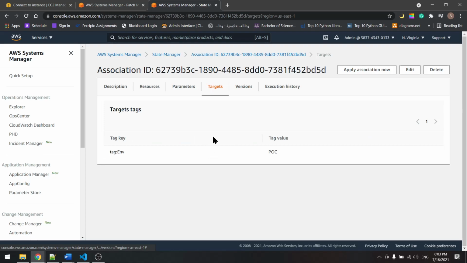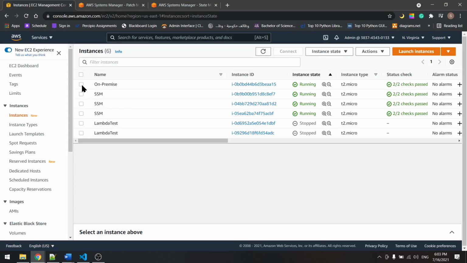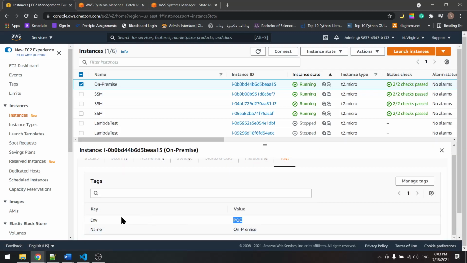And as we can see, for the targets, we only targeted the instances that have this tag, the environment, and the value is POC, and we only have one instance with these configurations. And we can check from the instances, we have this one, and it has the tag environment as POC.